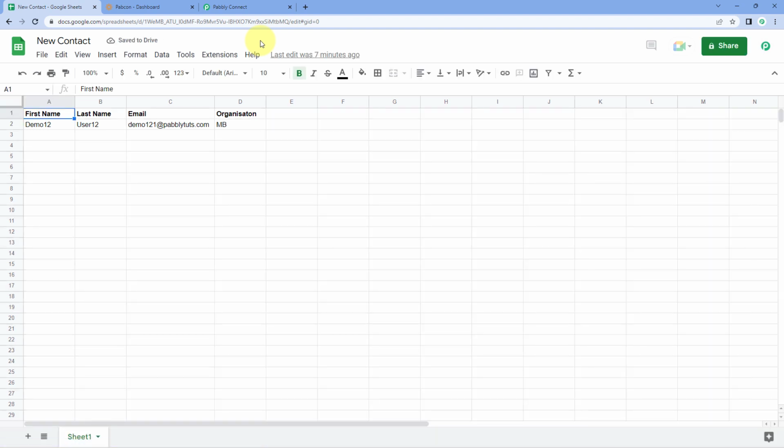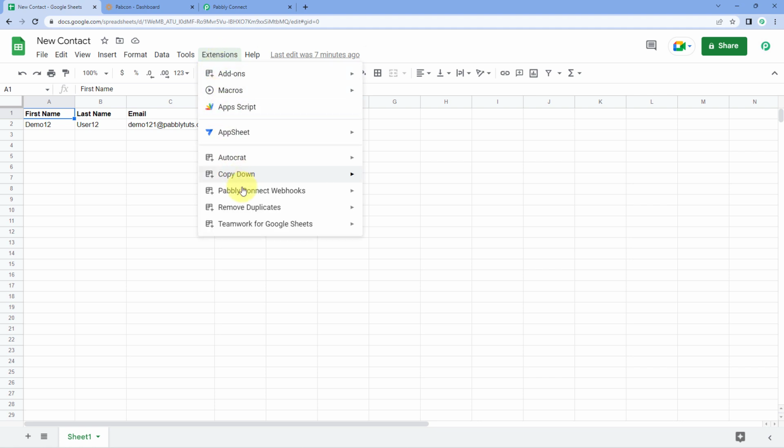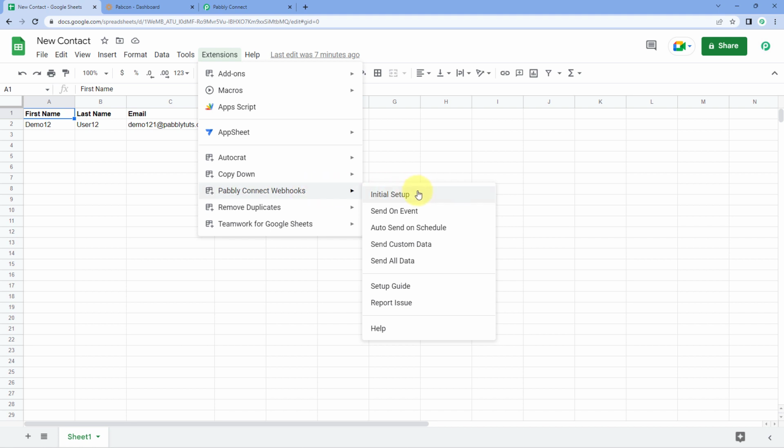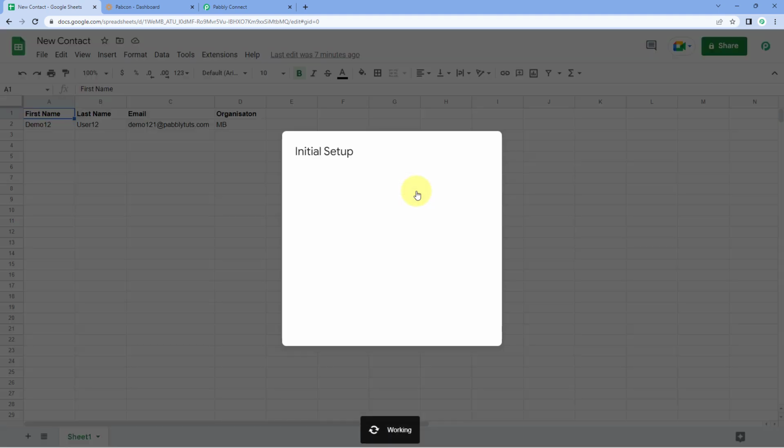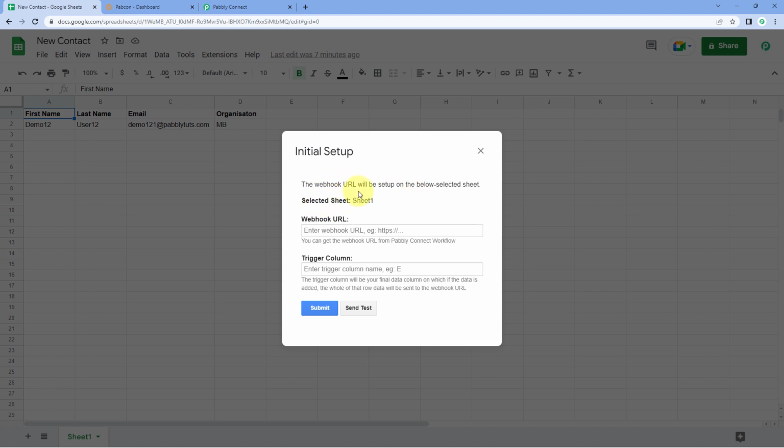This is a very important step. And after refreshing it, once again go to Extensions, and this time you can see that the Pabbly Connect Webhooks add-on can be seen over here. Just hover on it and click on Initial Setup. After clicking on Initial Setup, here it is asking us three things. The first one is the selected sheet, the second one is the webhook URL, and the third one is the trigger column.